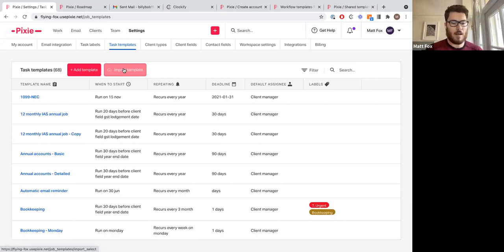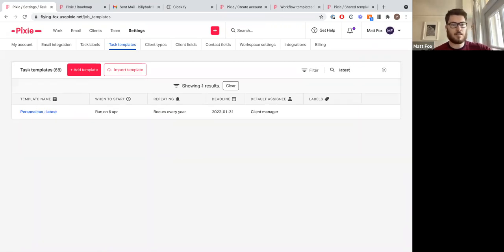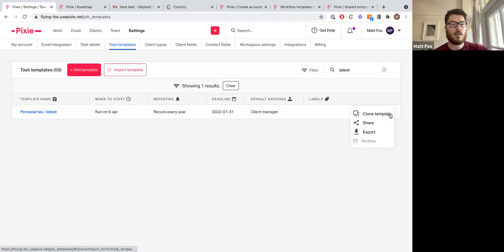Now let's pretend that we have, I might as well just find that tax return. I think I've got one in here. I think I labeled it latest. Yeah, there we go. Personal tax, latest in brackets there. If you like the look of the template, you maybe want to add some things like you do a slightly different order or have different checklists. Click the 3 dots on the right-hand side of any template and you're able to clone that template.